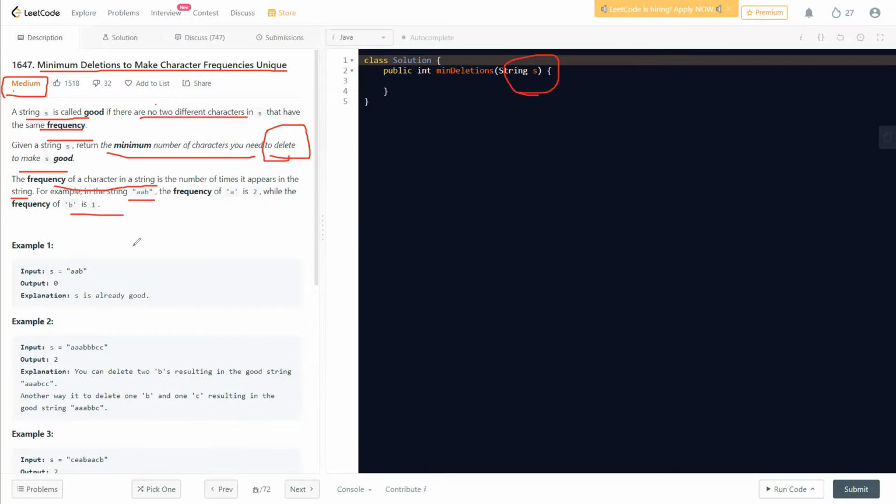Let's see what examples are given to us. The first example is AAB, where the answer is 0, because it is already good: the frequency of A is 2 and the frequency of B is 1. So we can consider that this is good.